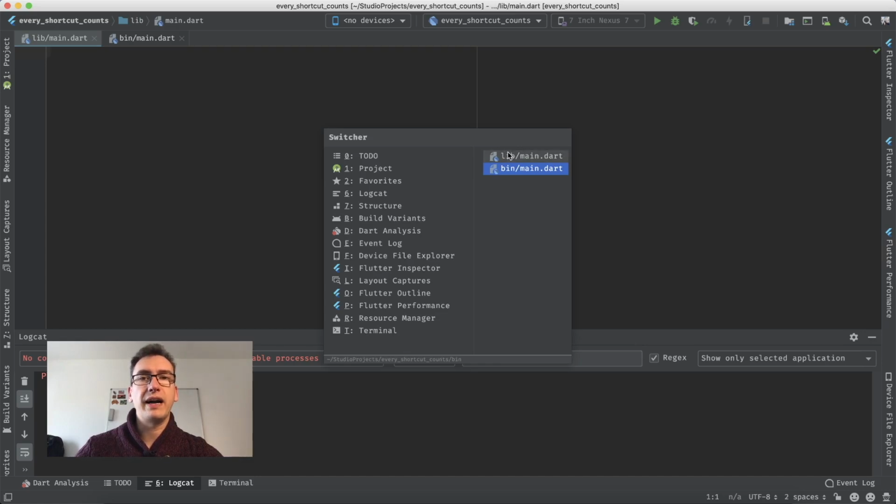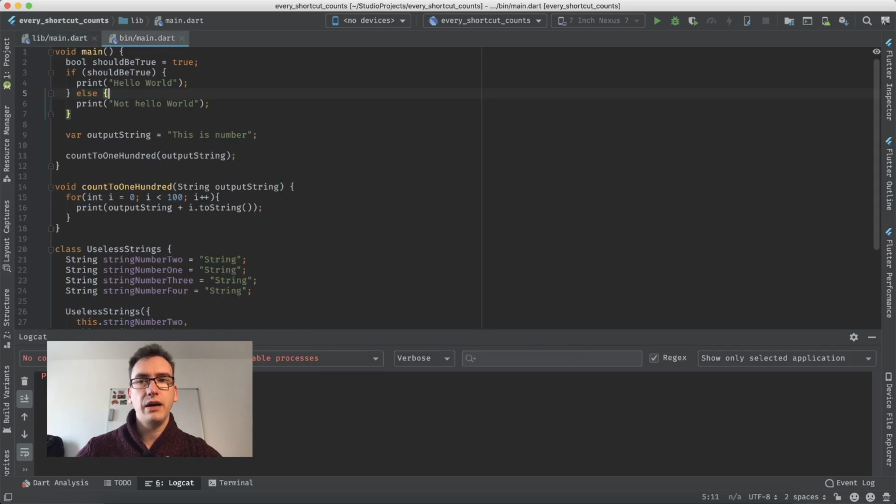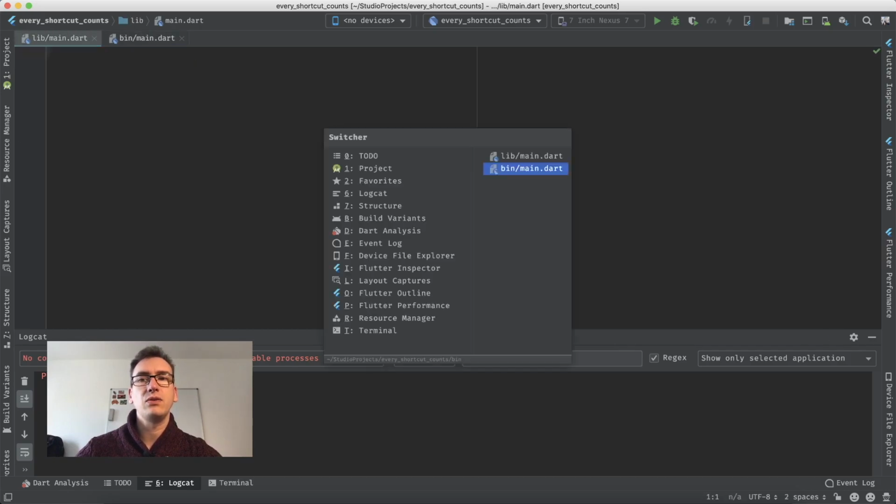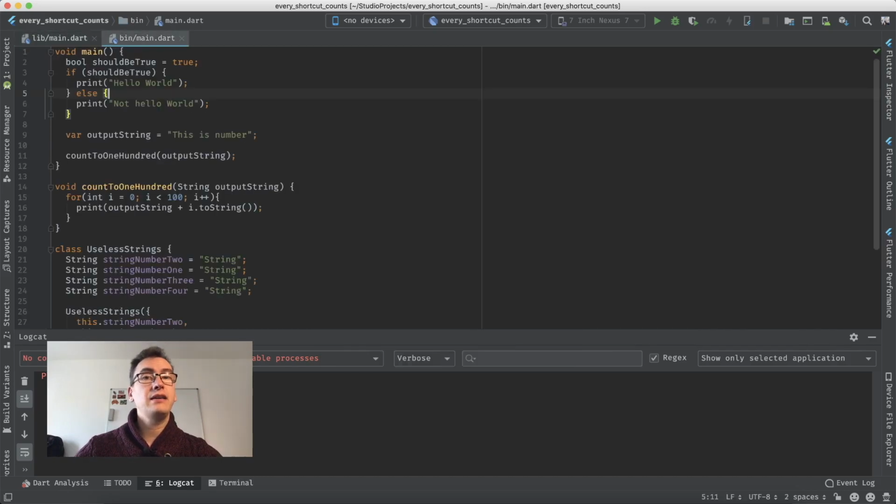all open files that you have in the project. So if I want to go very quickly to, for example, lib main dart, I can just select it and let it be, and it switches automatically between these two files. Very handy to navigate very quickly in Android Studio.